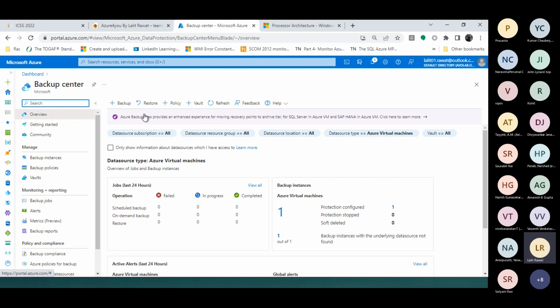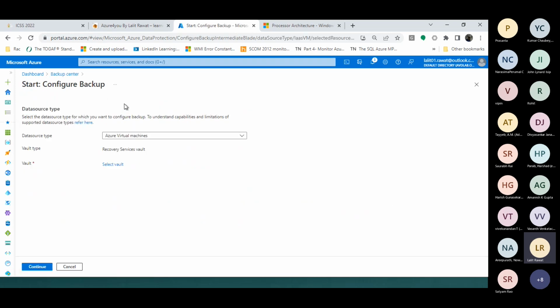So now I guess it was in preview. Now it's in general availability, but we can just check it. I cannot confirm the general availability because I haven't looked at it, but I read somewhere it's in general availability. So now if I wanted to take a backup, I'll click on backup, whether it is virtual machines.